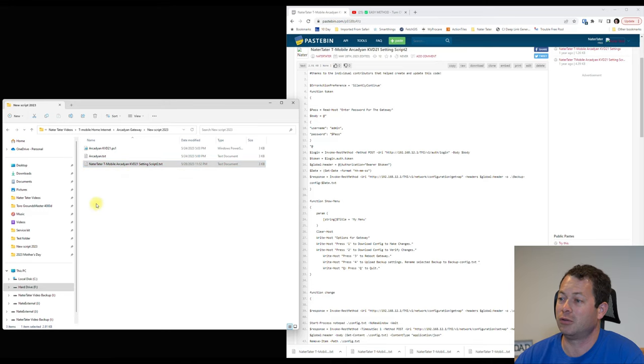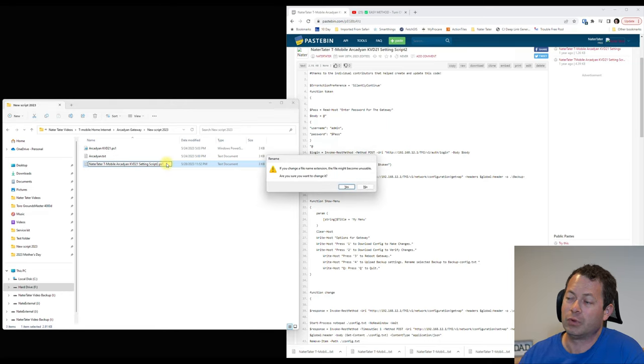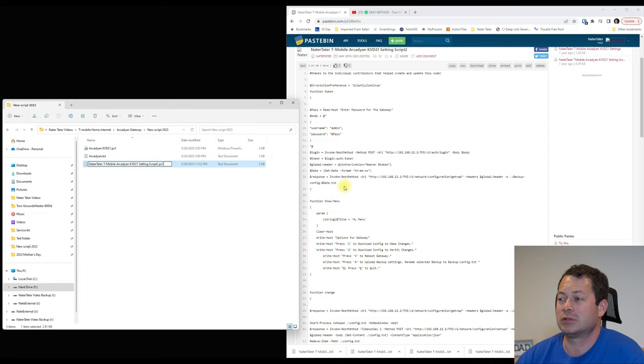You can do renaming a couple ways. You can right click it and click this rename. You can click this rename. You can also click once, wait, and then click again and wait a second, and that will allow you to rename it. But you need to take this .txt and rename it to .ps1. When you do that, Windows gives you a warning saying, hey, if you change that file extension, it changes the file type. And yes, that's what we want to do.